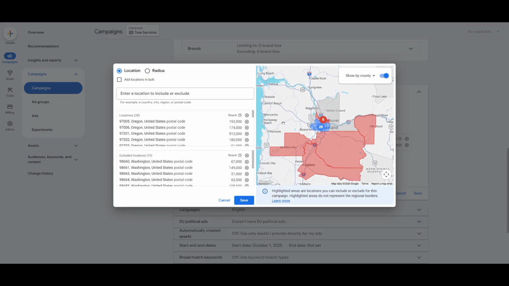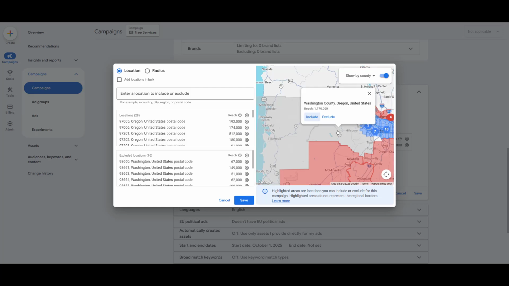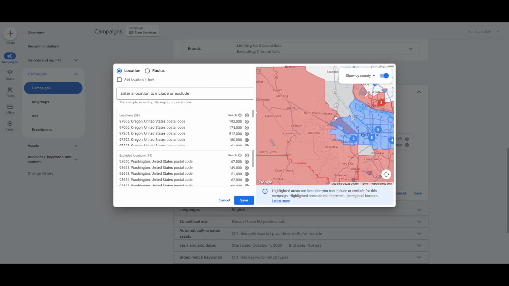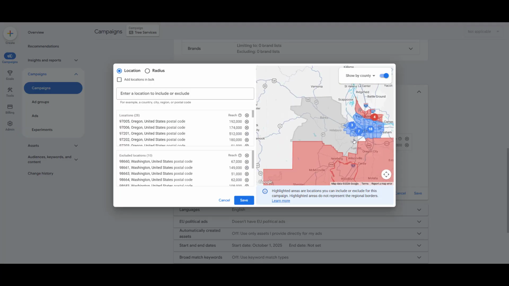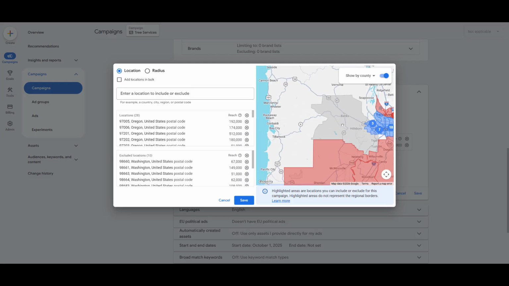So again, I'm not going to do this entire state in this video. You can see right here, we have a kind of conflict of interest. So what I'd do in this case is probably remove this, and then I would probably do zip code targeting up to here and then just try to hit zip codes for the rest of this county.